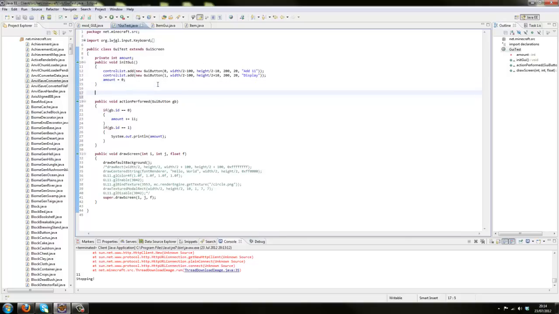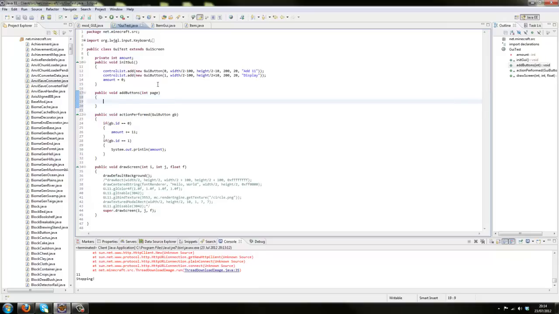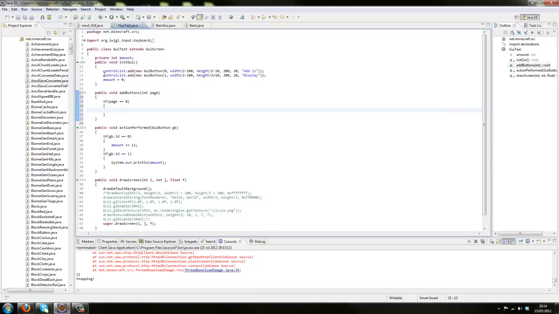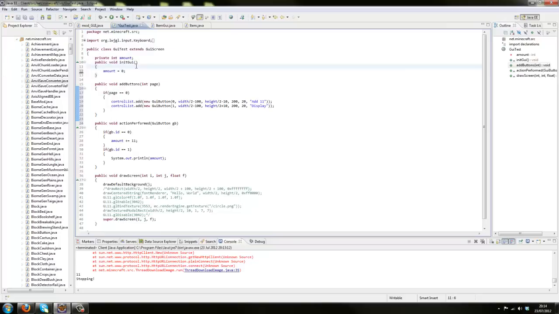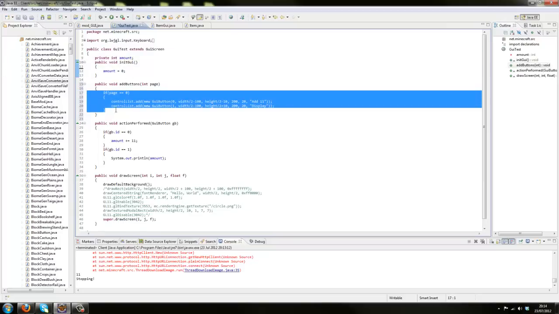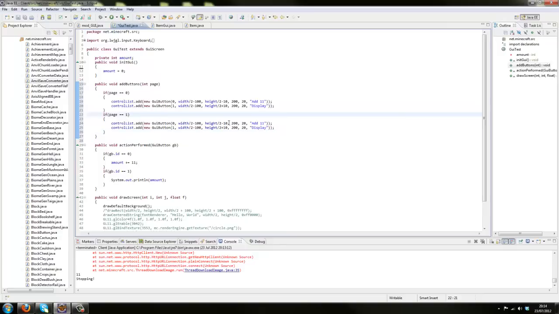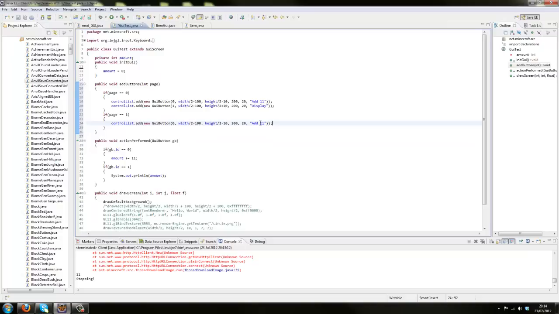Now the best way I found of doing this is making a new method called public void addButtons, having a variable in there, say int page, and then you just go, if the page is equal to 0, then we're going to add these two buttons, and if the page is equal to 1, then we're going to add this button and change it to add 21.